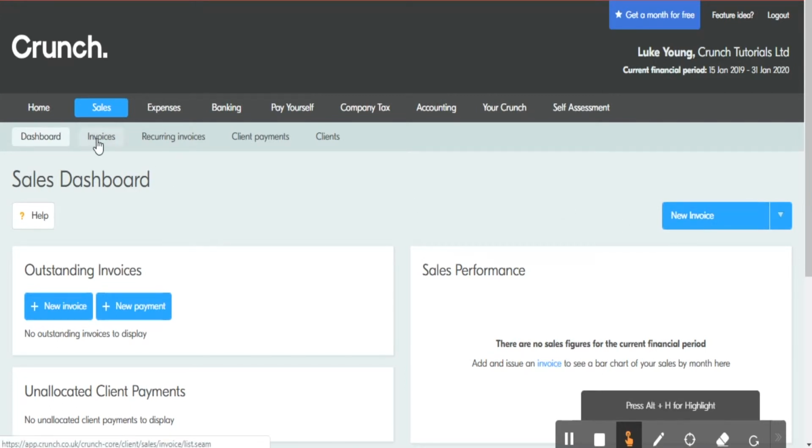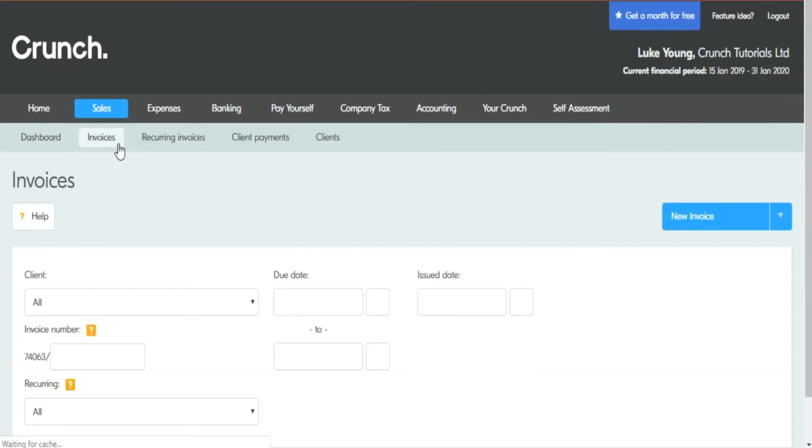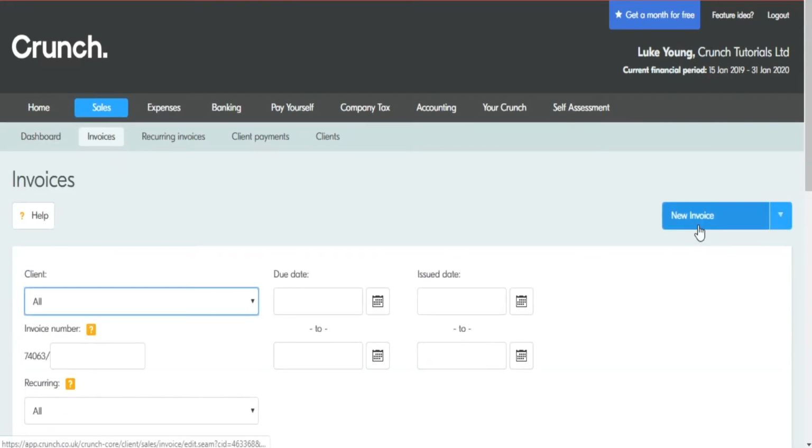Alternatively, you can also go into the Invoices sub-tab and you've got the new invoice button to the right as well. This just gives you a few different ways of creating them. It's entirely up to you, whichever you find easier. The processes are going to be the same regardless.